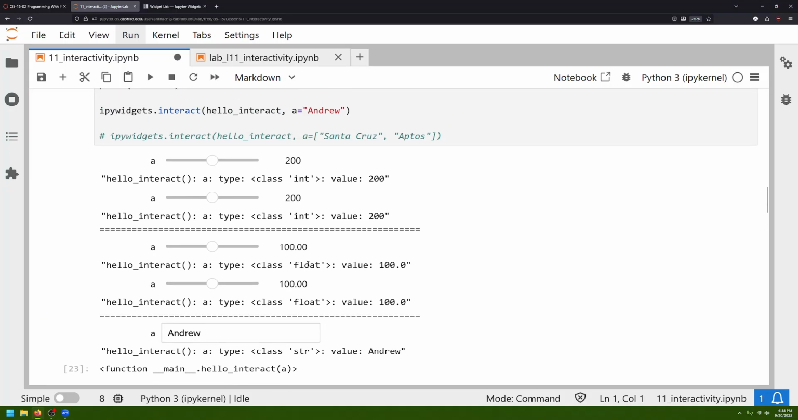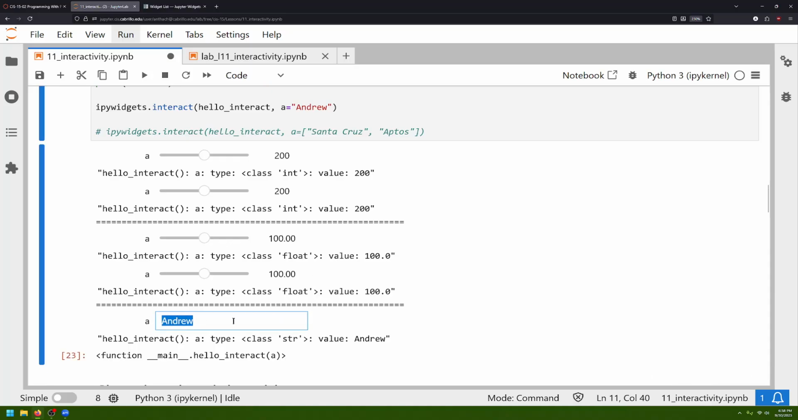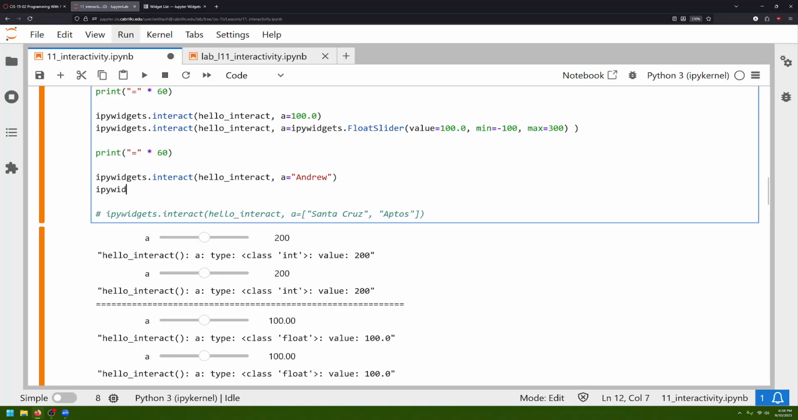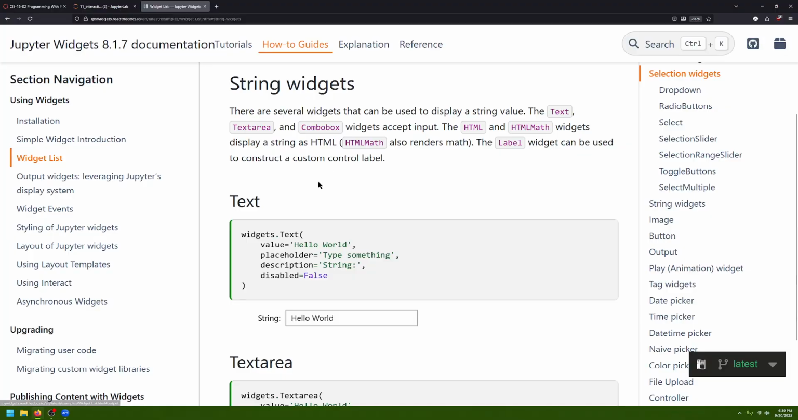So okay, let's keep scrolling down. Here's the text box, right? Whatever I type in, you can type in anything, and then it's going to change the value. This is pretty much something called a text box. So the equivalent way you can represent this: A is equal to a string widget. So the string widget here, looking at the primary documentation on the right, string widget. This is a text box. So I'm going to go ahead and implement that.